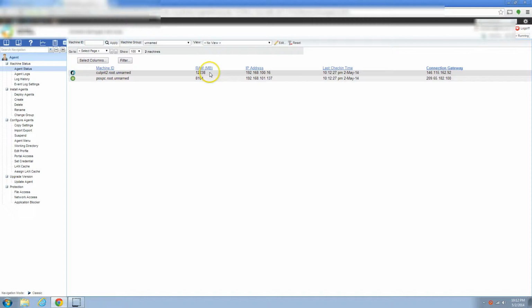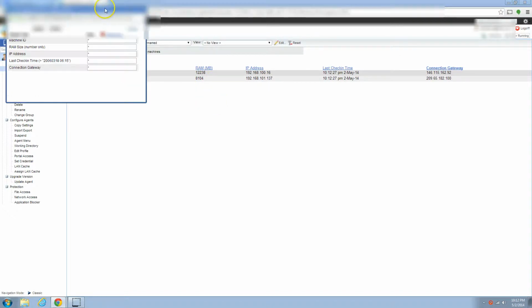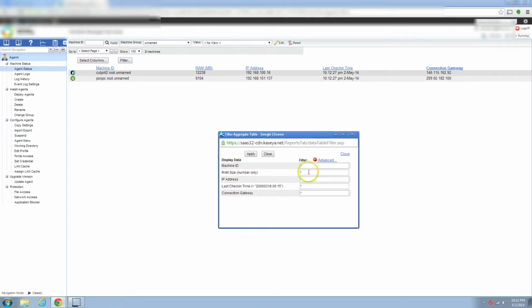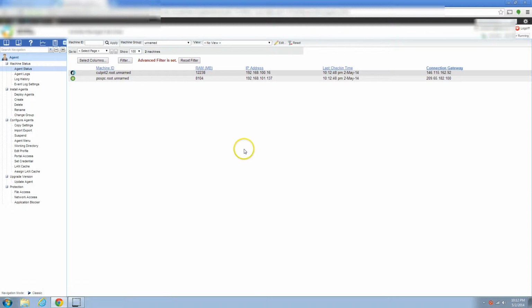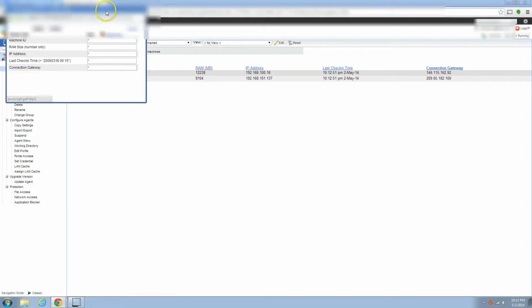Now, here's the other way to do it. If I take RAM size and I do wildcard 8 wildcard, that means it doesn't matter what digits are before or after, there just needs to be an 8. So if I apply this, both of them are going to show. Now let me reset it one more time and give you one more example.